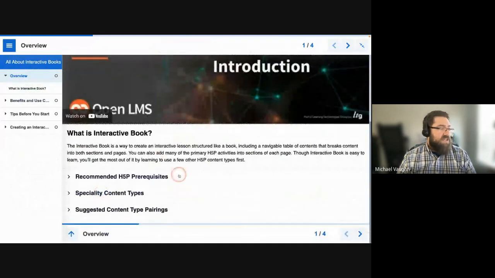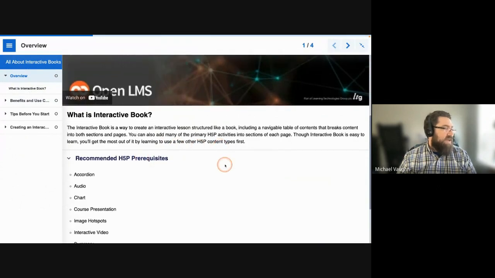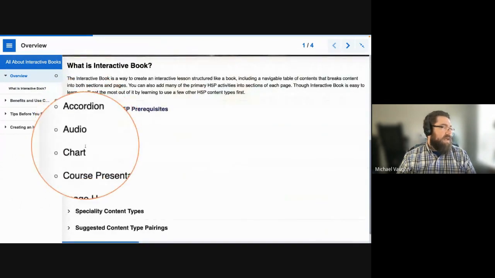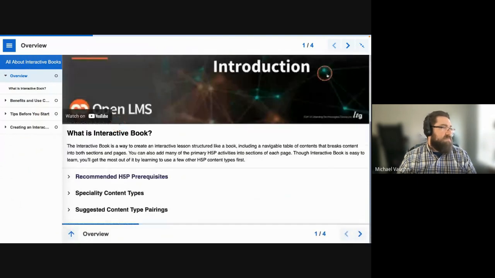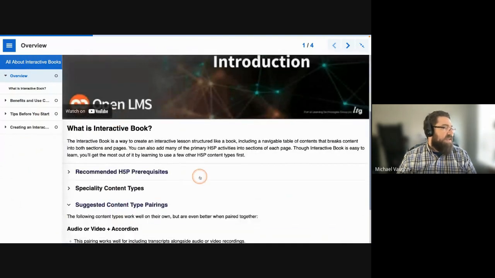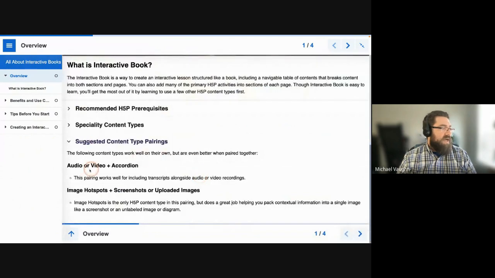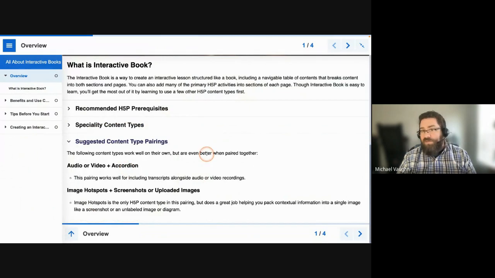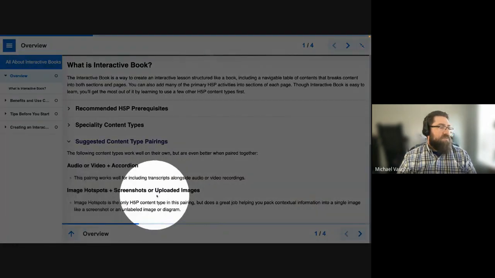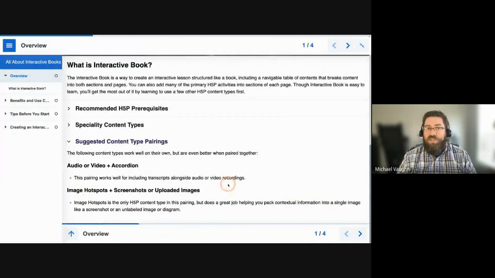We also have some suggestions throughout here. For example, some recommended prerequisites, some things that would be helpful for you to learn to use before you start building out your interactive book, some tips and tricks to get started. Some content type pairings that I really like. For example, that audio video with the accordion, which I've shown off a couple of times at this point. I really like image hotspots with screenshots or upload images. It's a really nice way to add additional context without making your content much larger.